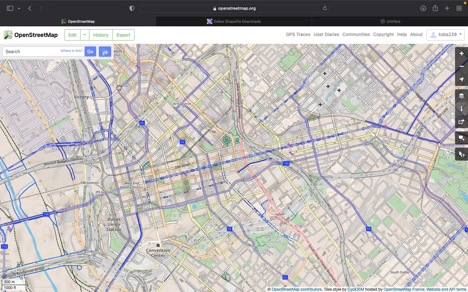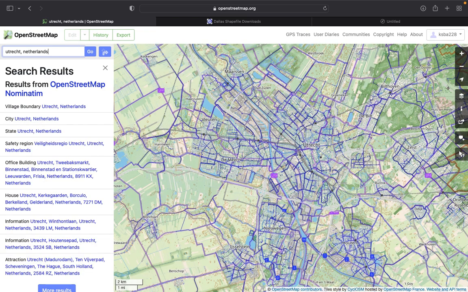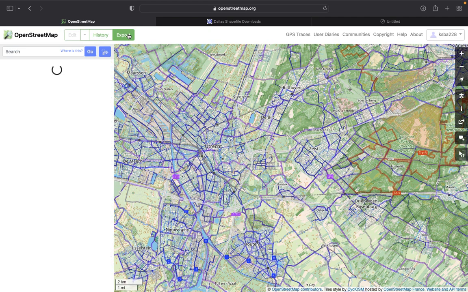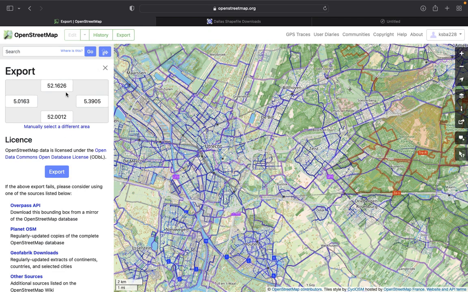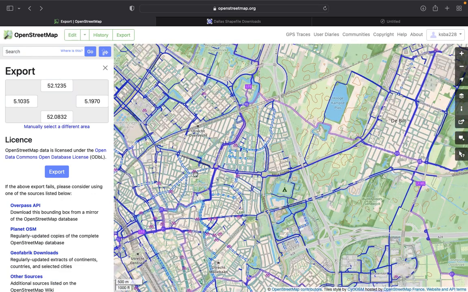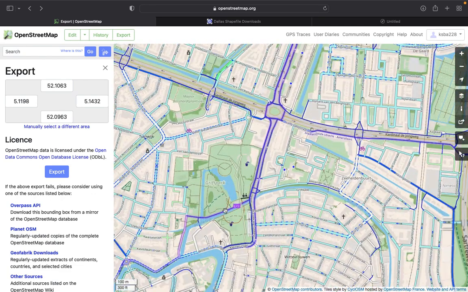So going back to this, let's go look at Utrecht, Netherlands. All right, so here we are. We are still in the OpenCycleMap layer. So let's go to export. It gives you the boundaries that you're exporting from. So let's hit that button. See, too many nodes. The limit is 50,000. So from there, you gotta zoom in. So let's zoom in a little bit here.